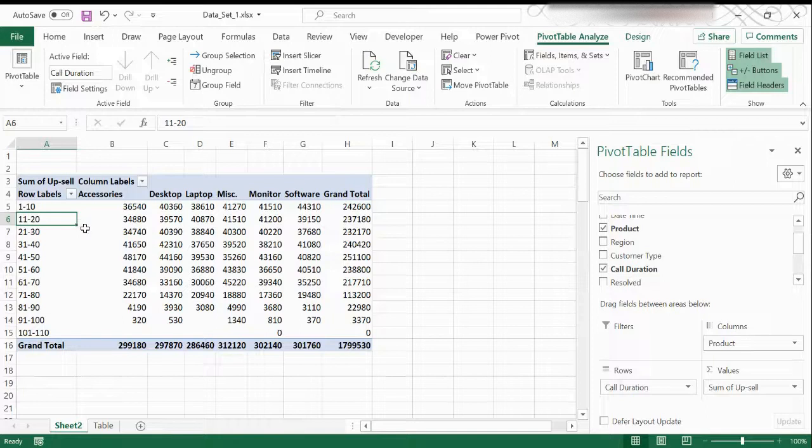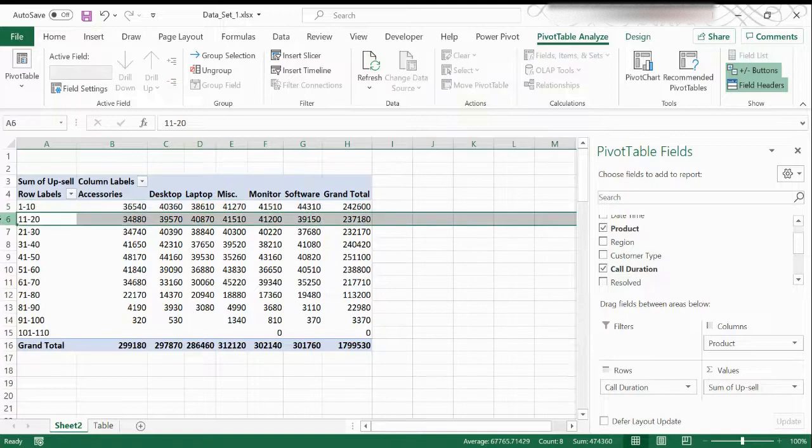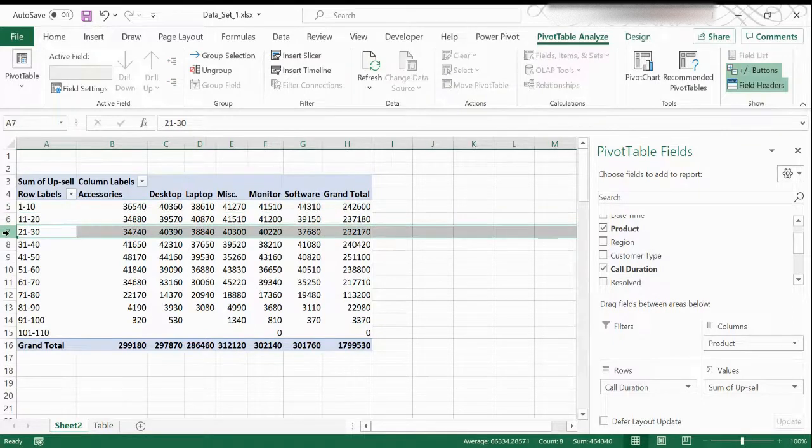Now we can see how these groups are being made. If we see the first group, the starting value was 1 and the By value was 10. So the first value is 1 and there's a gap of 10. So 1 to 10 is the first group. Then again 11 to 20, again a gap of 10. Then 21 to 30 and so on.